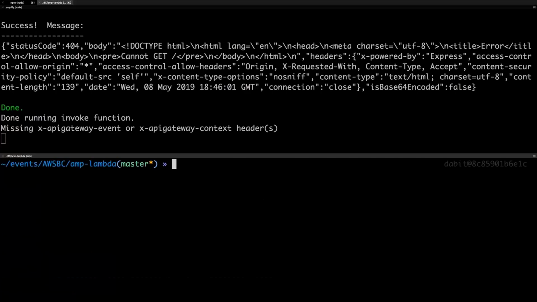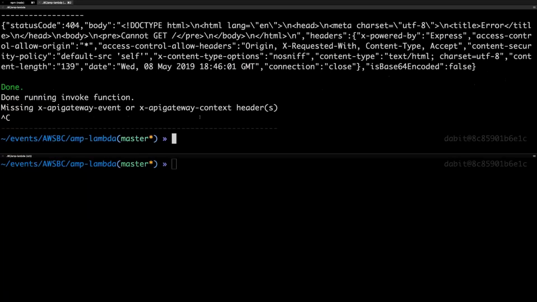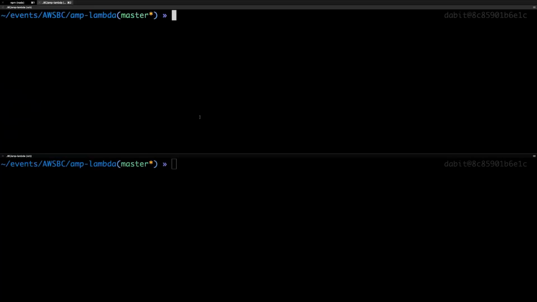And if you wanted to do other things, you could do post requests. You would just do -X POST. All of the things that you would do typically from curl would be applicable locally. So if you wanted to send a body, you could do that as well.